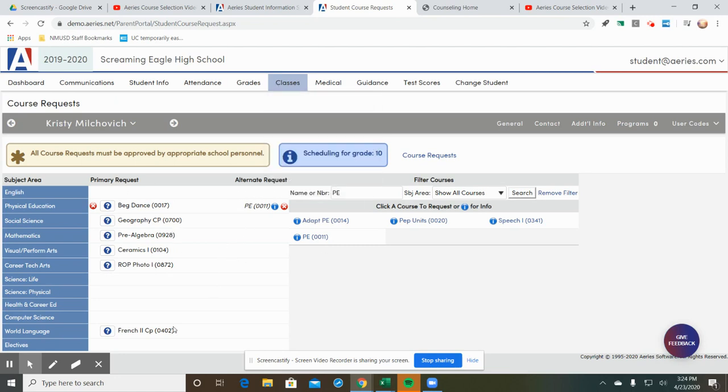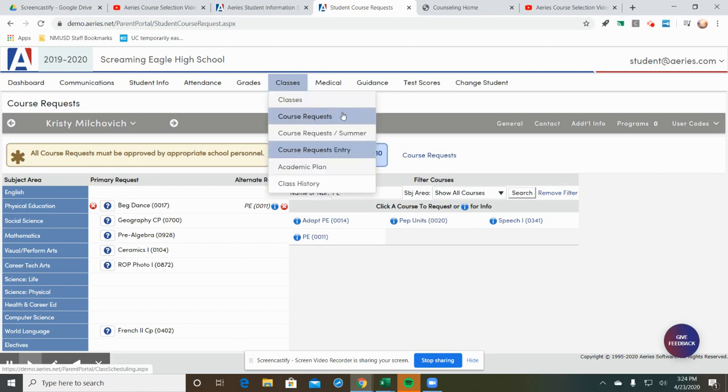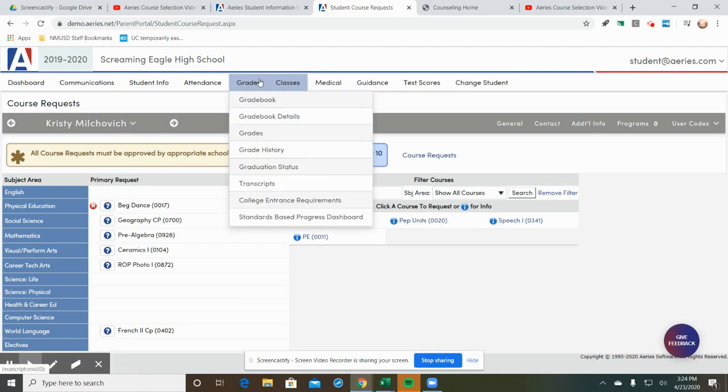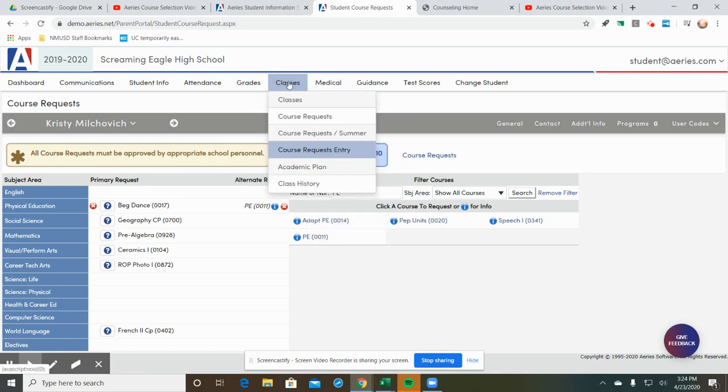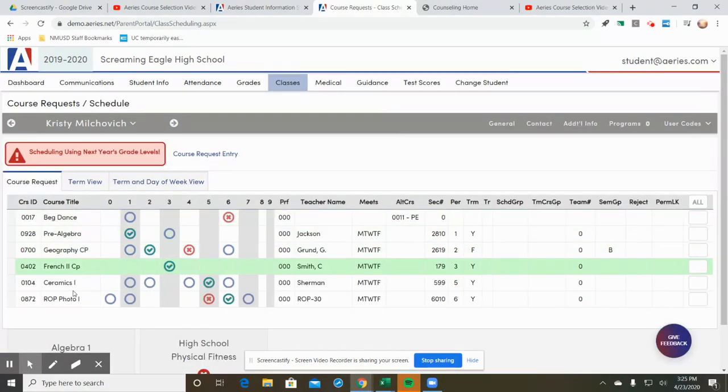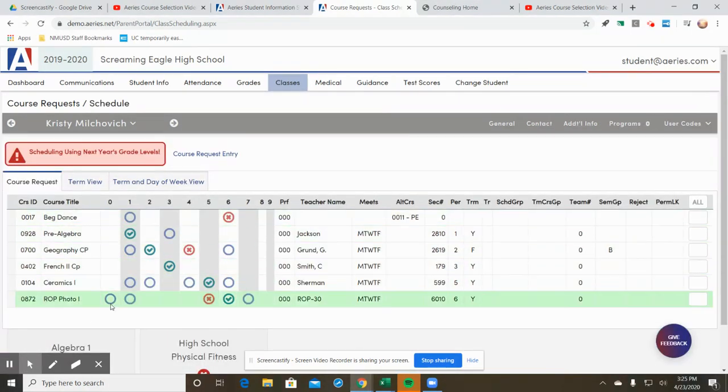To verify your requests and check to make sure they have been inputted correctly, you will go back up to the top and select Classes, click Course Requests, and here's where you will see the classes that you have selected.